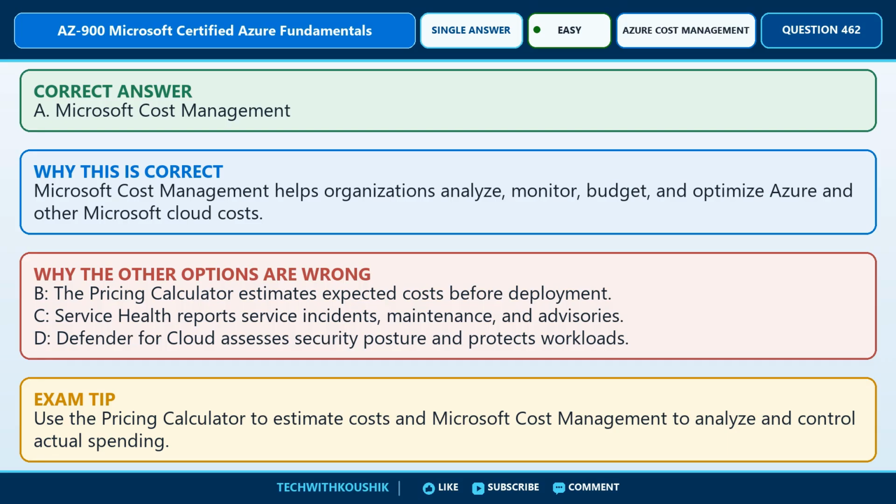Here's why the alternatives are not suitable. B. The pricing calculator estimates expected costs before deployment. C. Service Health reports service incidents, maintenance, and advisories. D. Defender for Cloud assesses security posture and protects workloads. Here's a useful exam tip. Use the pricing calculator to estimate costs and Microsoft Cost Management to analyze and control actual spending.